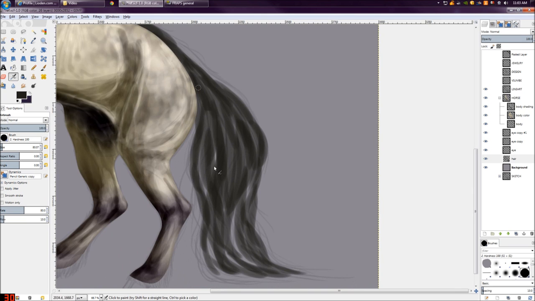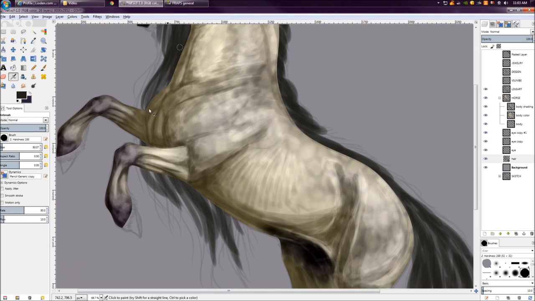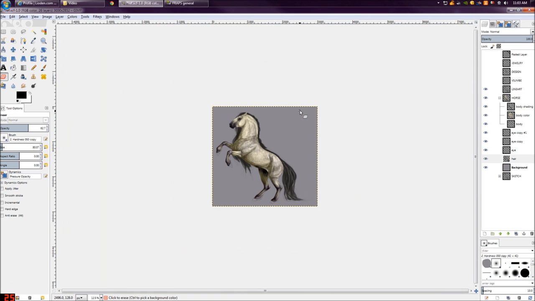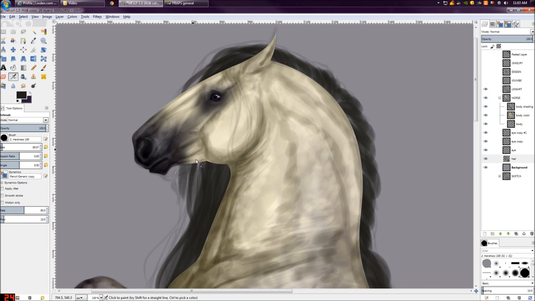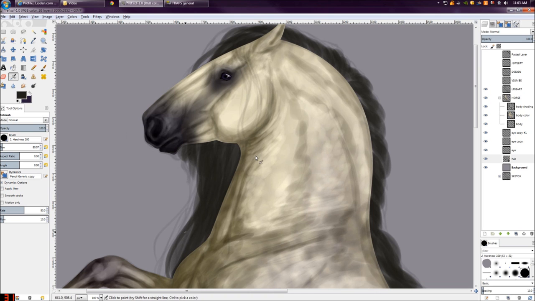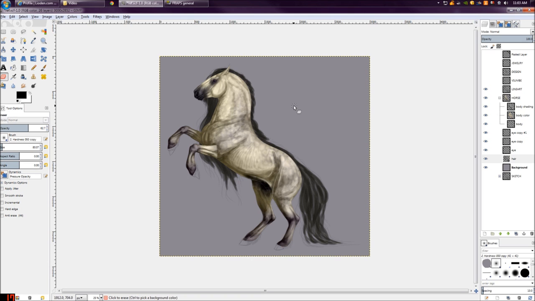Like this, just messiness. Alright. That's the first step. And I'll do the beard later. I just want to do the actual mane and tail stuff right now.